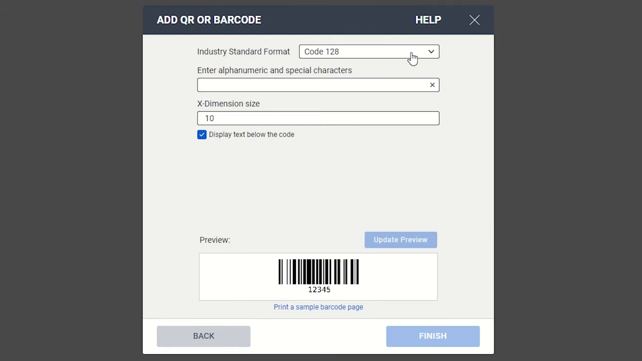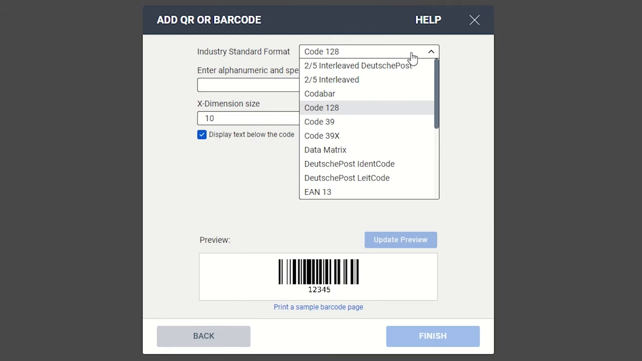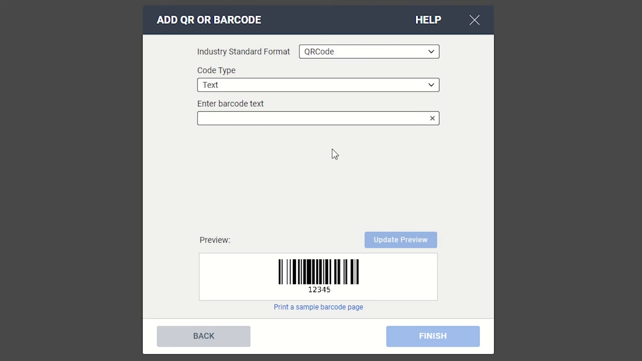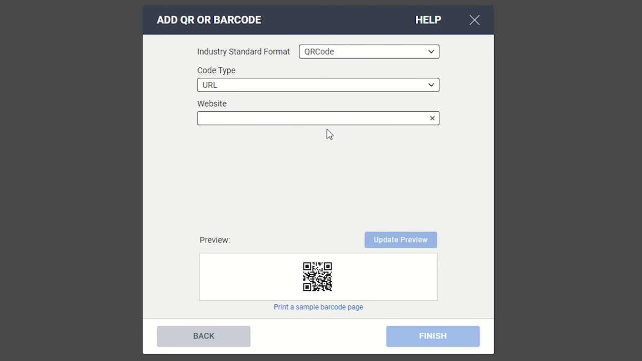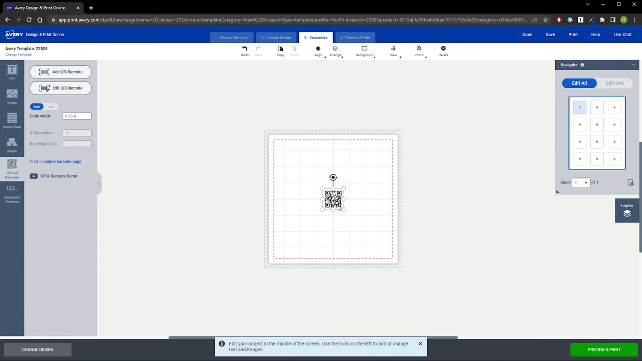In the industry standard format bar, click and scroll down to select QR code. Next, we'll select our code type in the next dropdown. For this example, we'll select the URL code type and then enter our URL. Below, we can update the preview. Once you are done, click Finish, and the QR code will appear in our design.